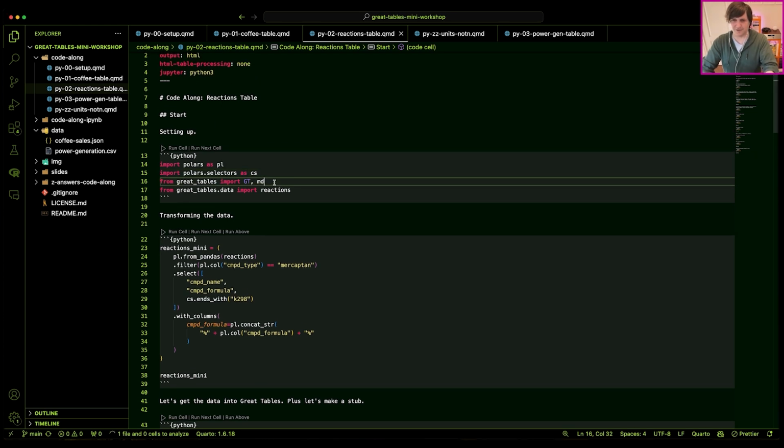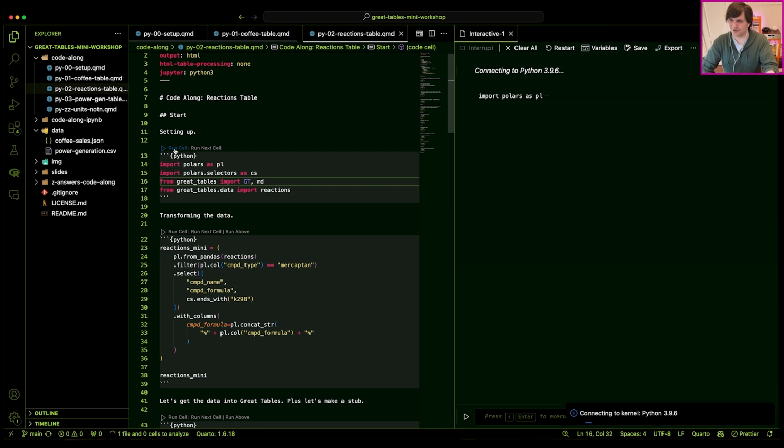So the first thing we have to do is to import quite a few things. We're going to import polars and the polars selectors in order to do column selection. We're of course going to import great_tables, the md helper function for markdown conversion, and from the great_tables data module, we're going to import the reactions dataset.